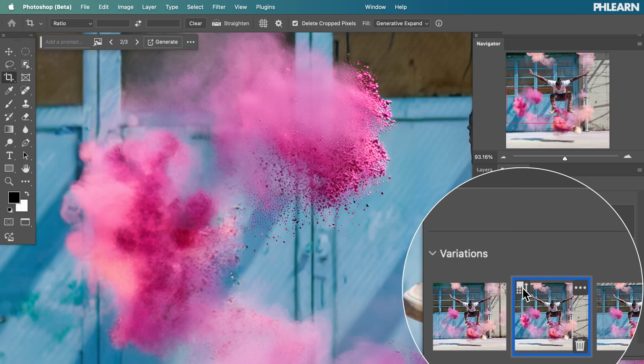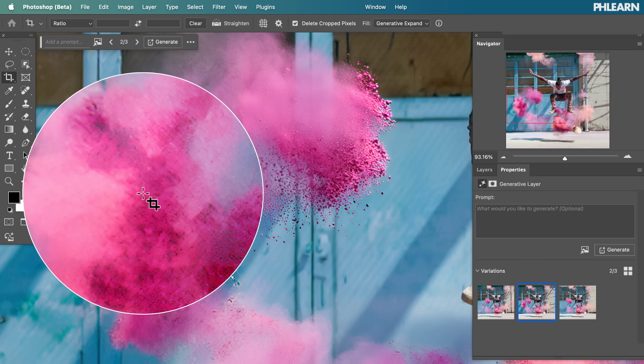Finally, it's here. Now we can increase our quality with Generative Fill in Photoshop. This is a huge game changer. Today we're going to show you how to do it.